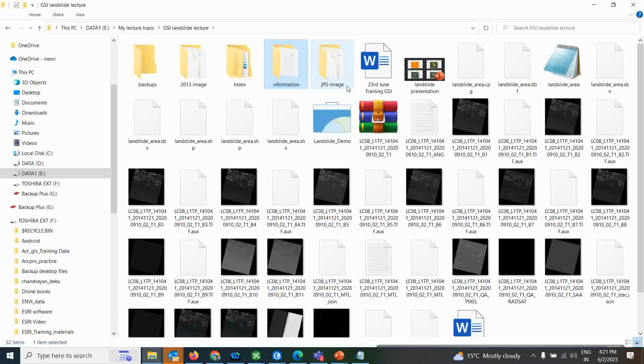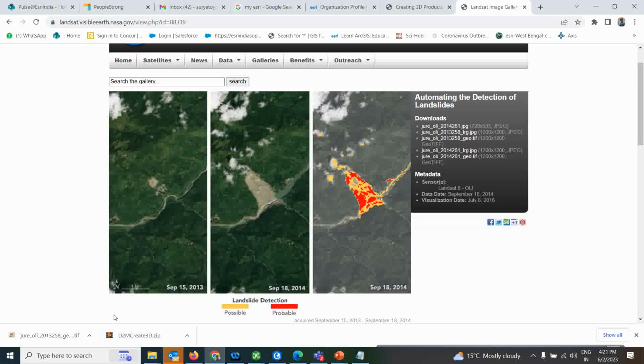Why am I downloading this, I'm just telling you. Even though this is a JPEG, you can still use it to identify some changes. That is possible because there is a change detection tool which also works over this JPEG image which I showed you earlier, but scientifically it is not right. The scientific way is that you should go with some processing on the imagery.